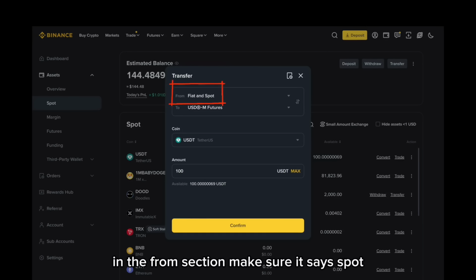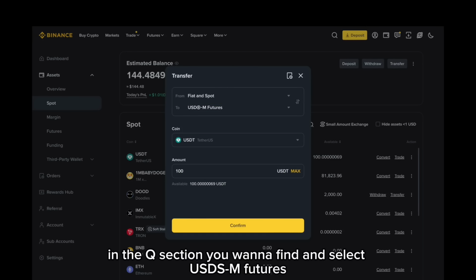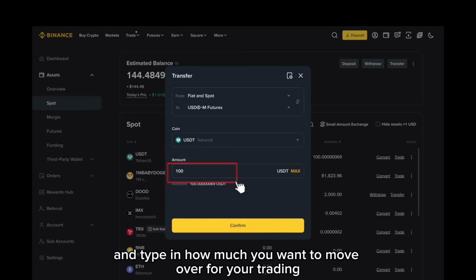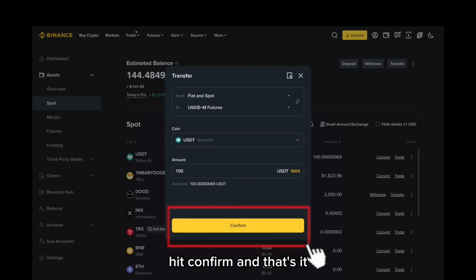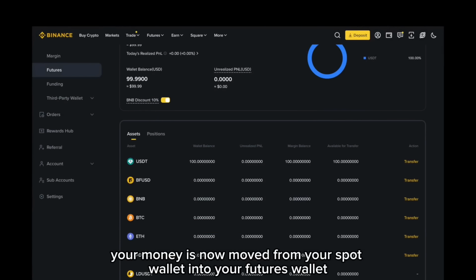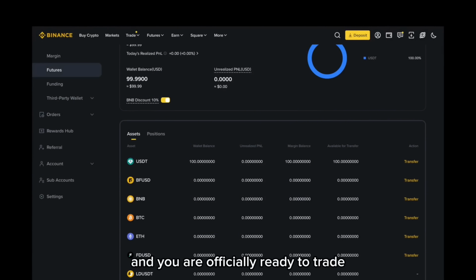In the From section, make sure it says Spot. In the To section, you want to find and select USDS-M futures. Now, select USDT as the coin and type in how much you want to move over for your trading. Hit confirm, and that's it. Your money is now moved from your spot wallet into your futures wallet, and you are officially ready to trade.